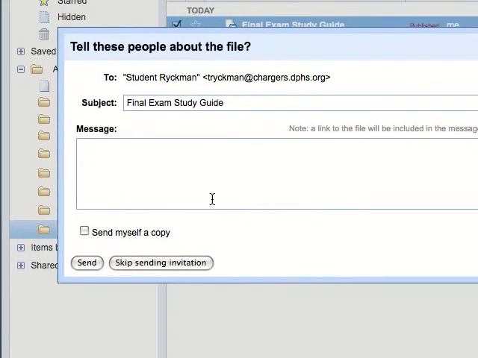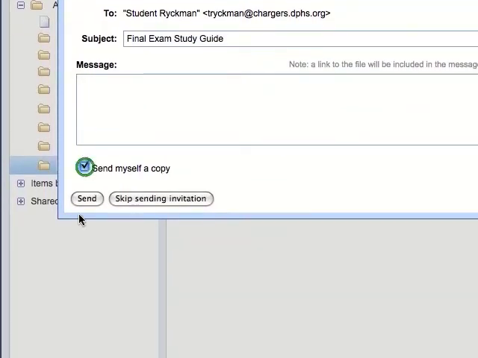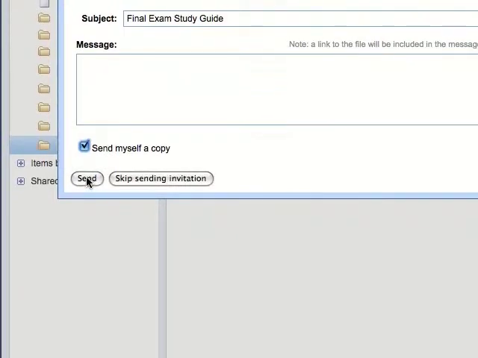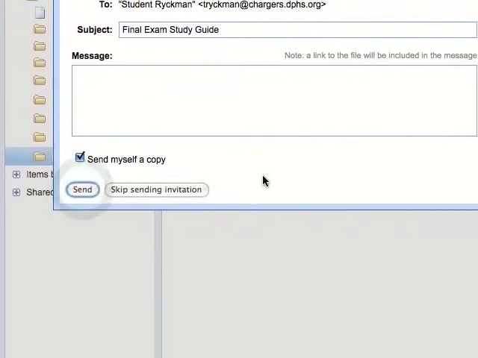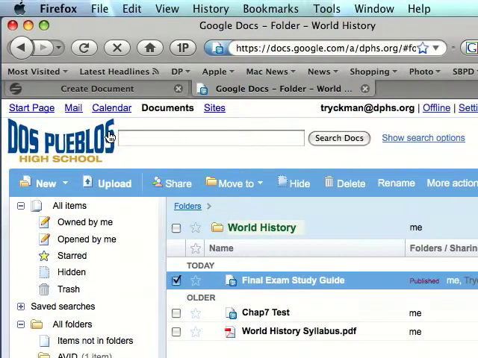It asks me if I want to write a little note. I'm going to leave this blank, but you could write whatever you want. And I'm going to send a copy to myself. I'm going to hit send. Now all my students have an email letting them know that I've shared the final exam study guide with them, and when they log into their docs, they'll have it as well.